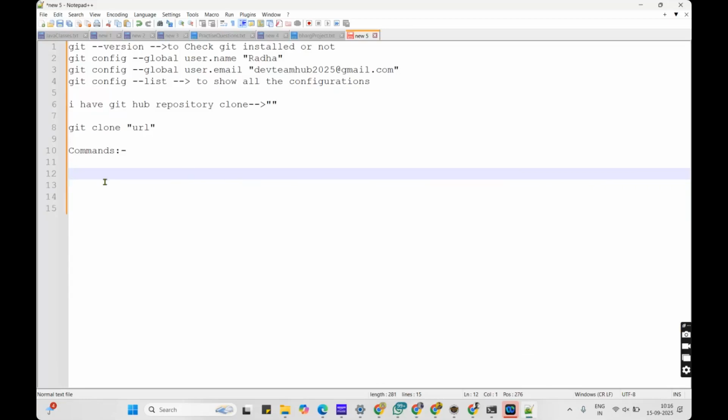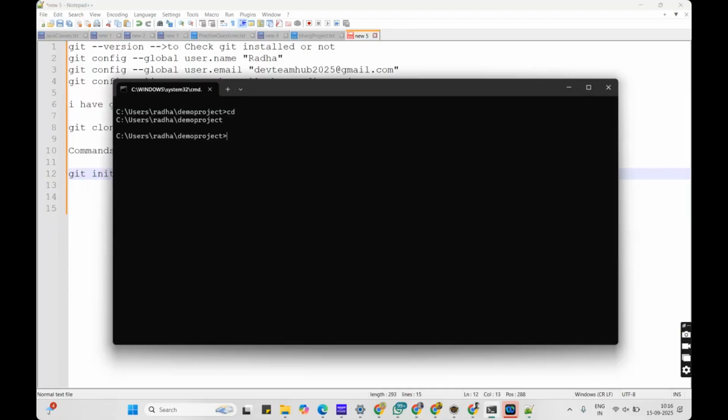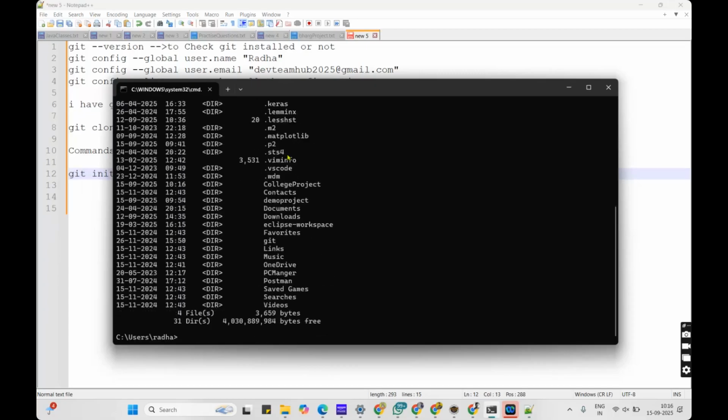Now the first command will be git init. Git init initializes a new Git repository. In the command line, let me go back with cd. In my users, in my Radha folder, I just want to make one folder, let me give it the name college project folder. I just created one folder. I want to list whatever folders are present in my Radha folder, so these are the folders present there.